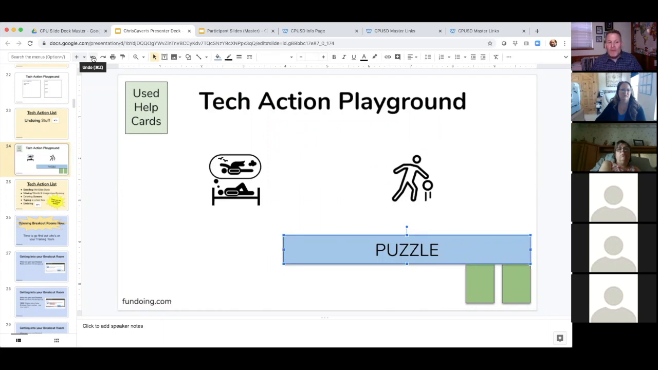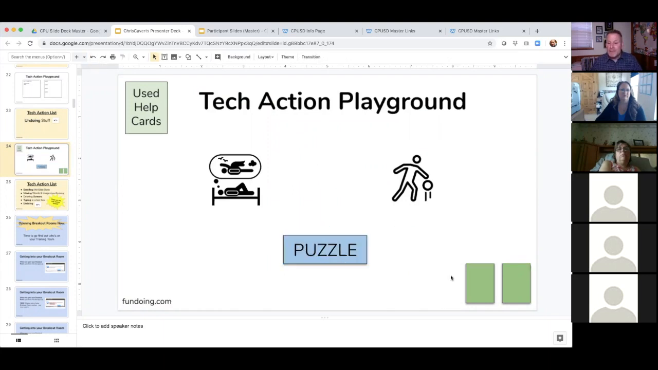Whoever did that, go up to the arrow, undo, and you're back. Let's say you wanted to use a help card. You put it, oh, no, we don't need it. Just go ahead and click it back.